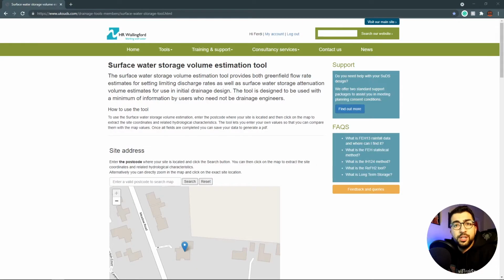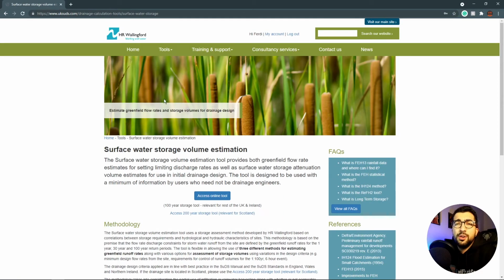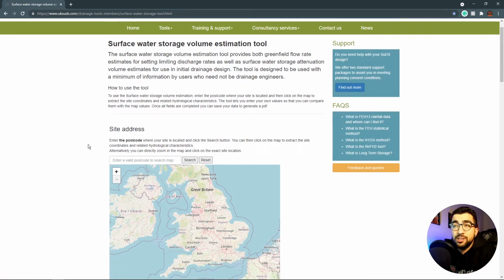First things first, we need to acquire our site characteristics. To do that, we need to go to the HR Wallingford website. Now, you need an account, but don't worry, they will not ask you for your credit cards. Now, after you create your account, you go to Tools, Surface Water Storage Volume Estimation. Now, you will say, hey, why do I need Flow to do that? Well, Flow does the simulation, this does not.